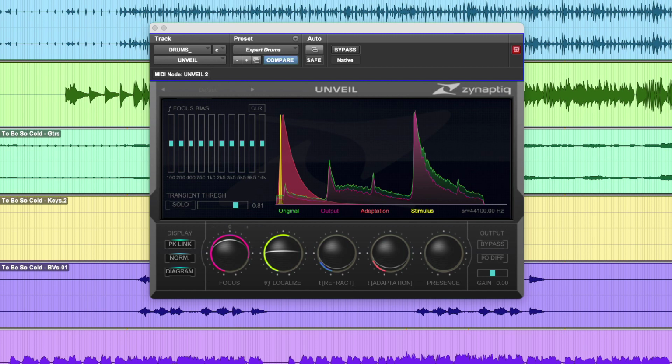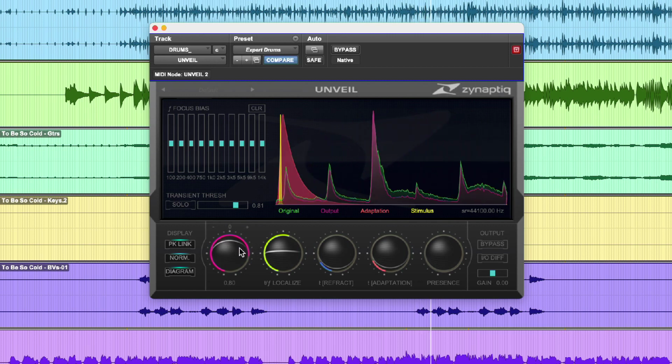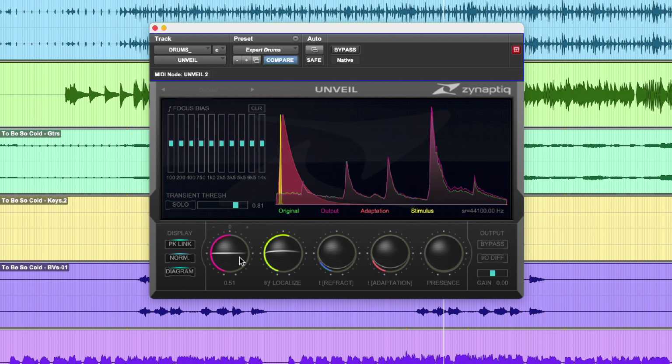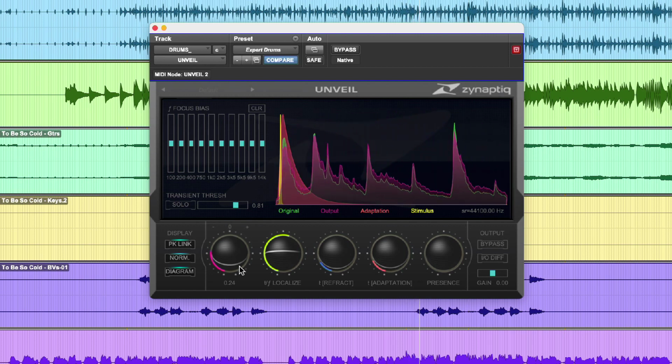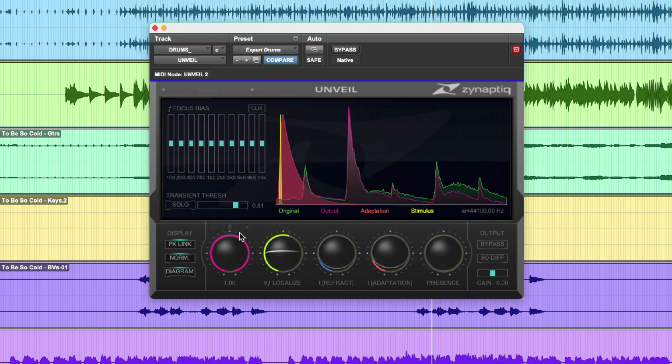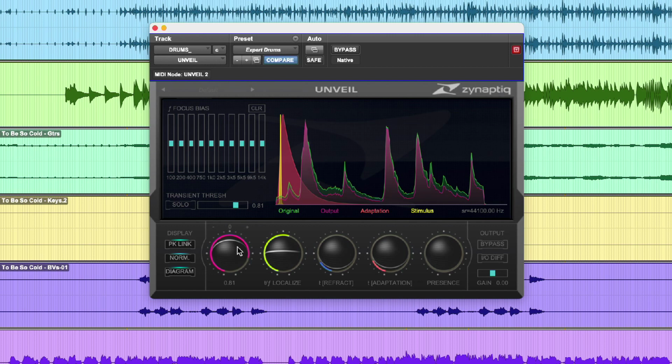So the main control in UNVEIL is the focus control, and the more I turn it upwards, then the less reverb I get. Go back to the original. Or even make it wetter. Just pull it back in just to dial some of that reverb back. So I don't have to completely remove that tail if I don't want to.